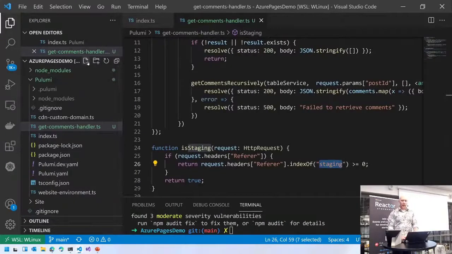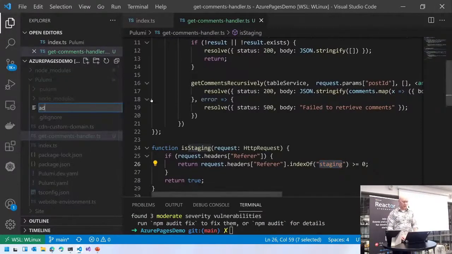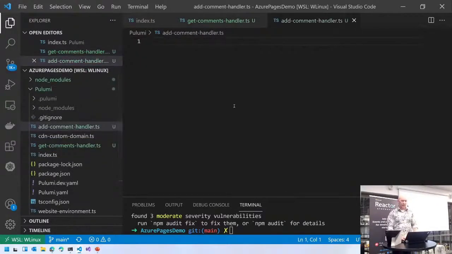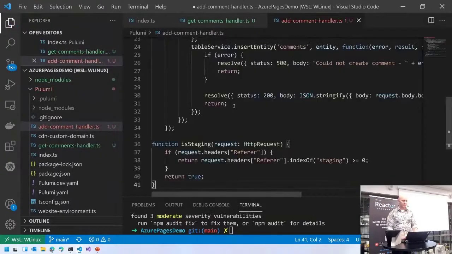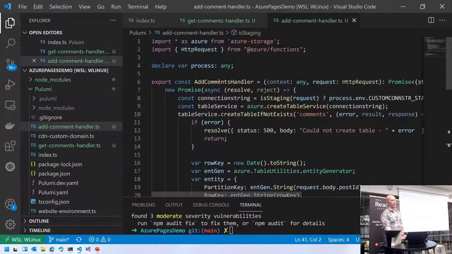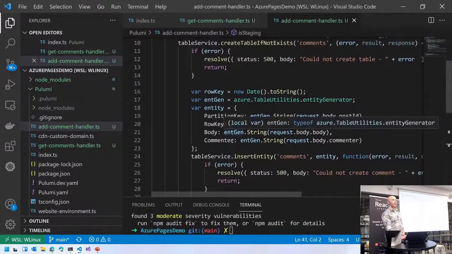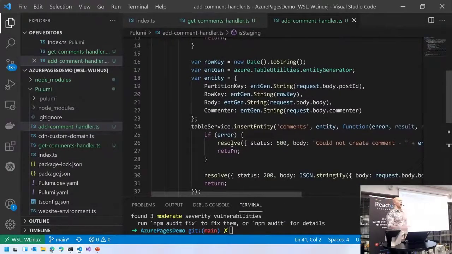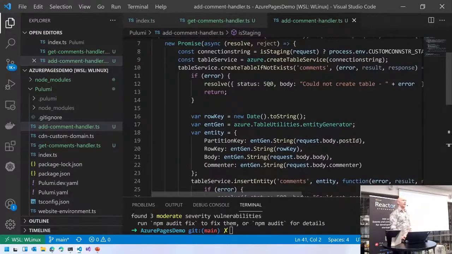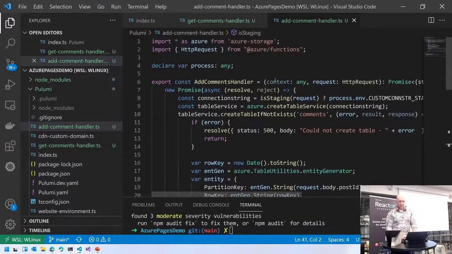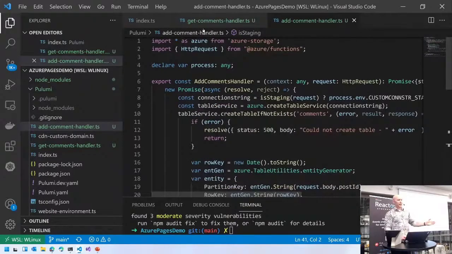And I need a way to add comments as well. So we need an add comments handler.ts. And it looks pretty much the same. Once again, function, it checks the table storage if it's there. If there is a table, it inserts a new comment, otherwise it doesn't. That's basically what it does. Actually, it throws a 500 if the table is not there. That's all it does. So that should be my handlers.